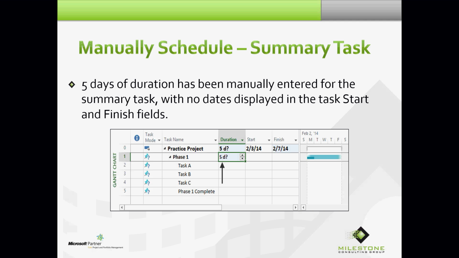So there's the intent right there of this feature ad. I have no idea what duration, start, and finish might be for task A, B, and C. No clue. Phase 1 complete, I could set duration to 0 days and turn that into a milestone because that's what it's ultimately going to be. But here we are very early on.